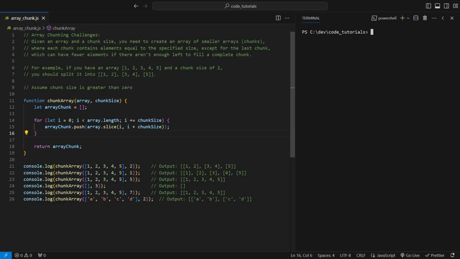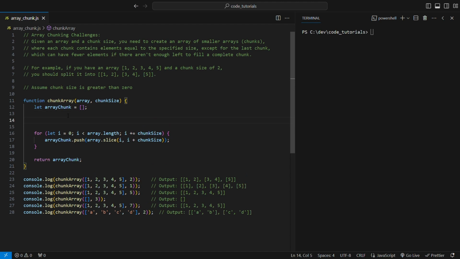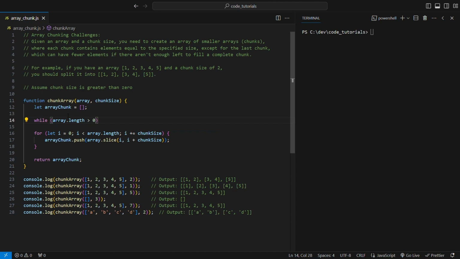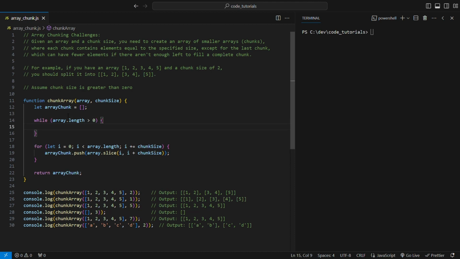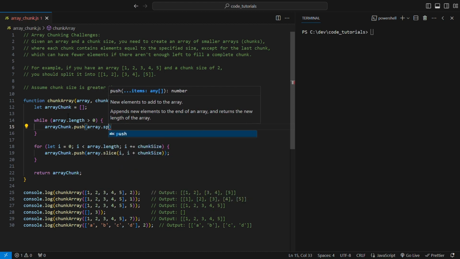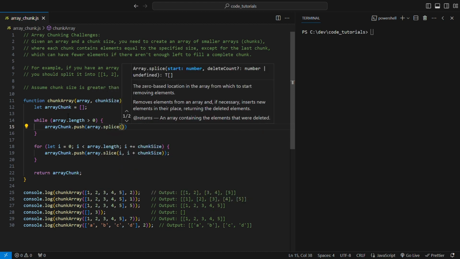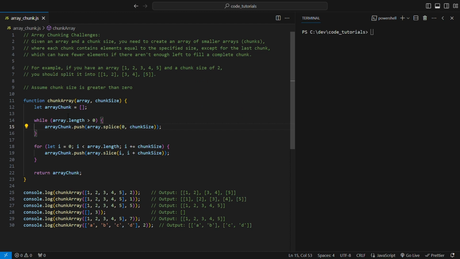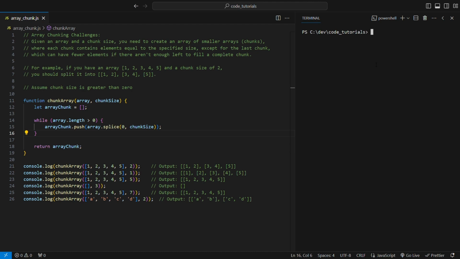Since the splice method is deleting elements from the array, we can't use the for loop anymore. Or we could use the for loop, but it won't be the best approach. A nicer approach is the while loop. While there are elements left in the array, we'll use the splice method starting at index 0 to the chunk size, and then we'll push it into the results. Each splice will remove a chunk from the original array until there's nothing left, in which case the while loop will exit. Okay, let's remove our previous code and give this a try.